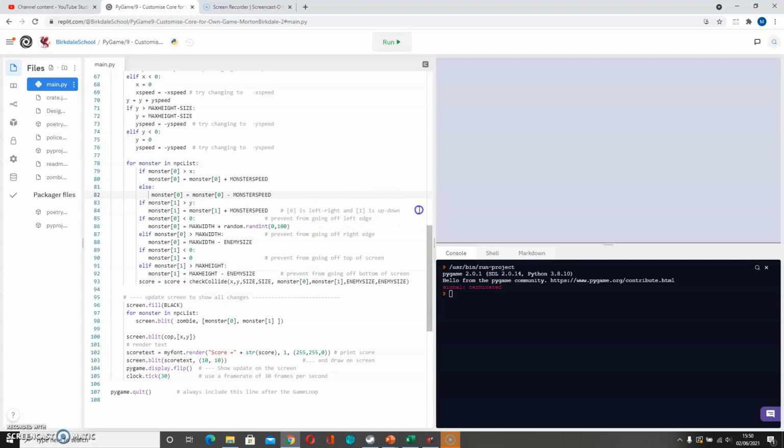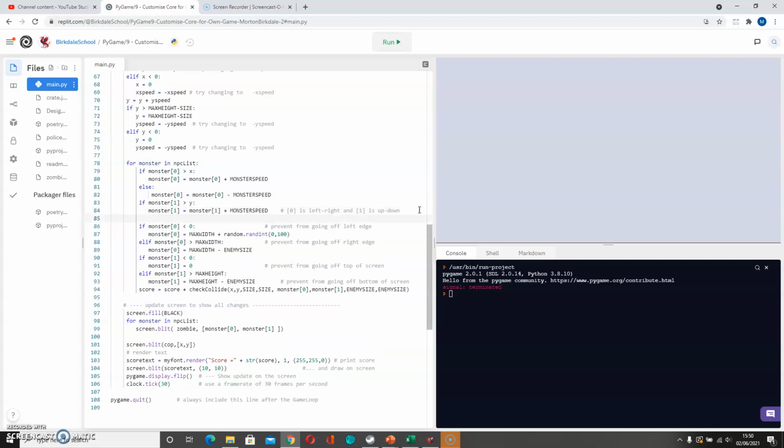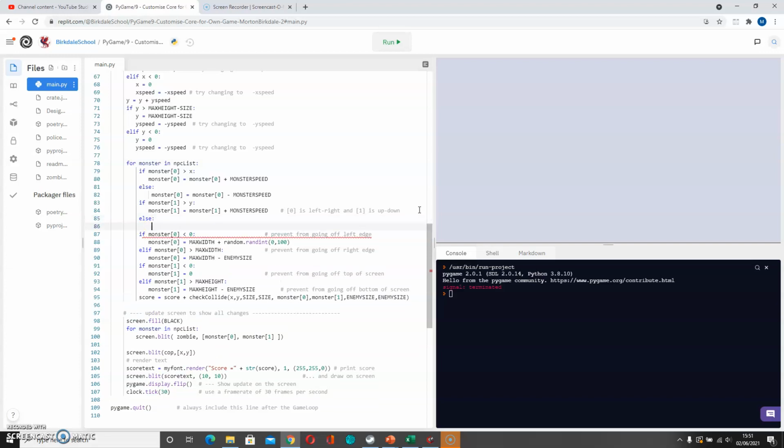And then the same for our Y. So we're going to say if monster1 is not bigger than y, then we want to go in the opposite direction. So there's an else, and monster1 equals monster1 minus monster speed. And then all of the other checking is as before, just to keep them on the screen.